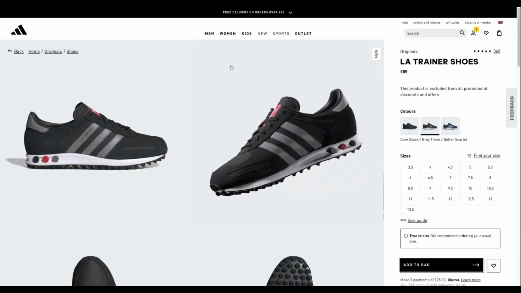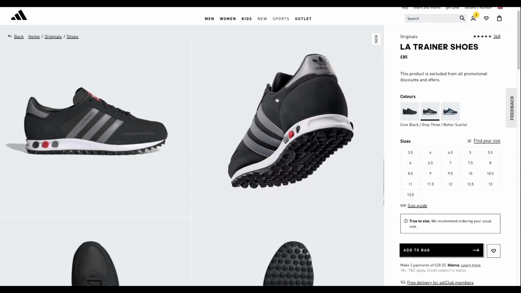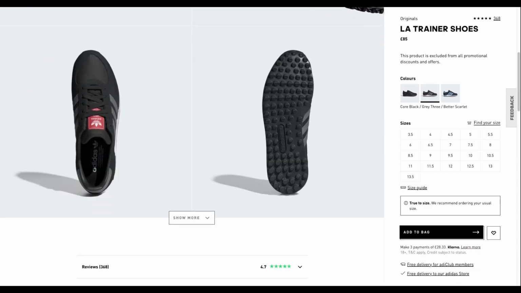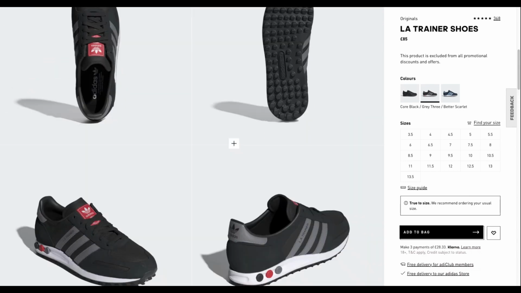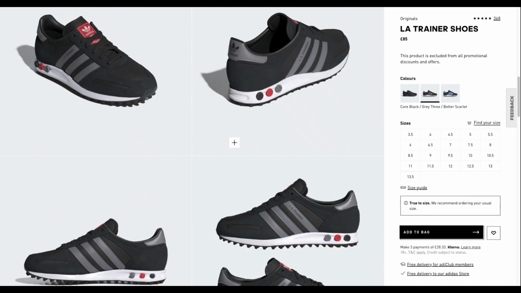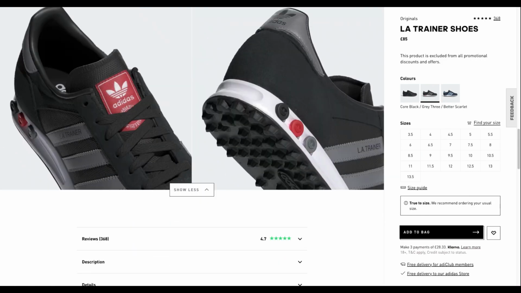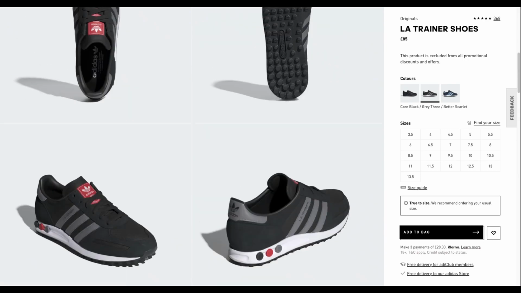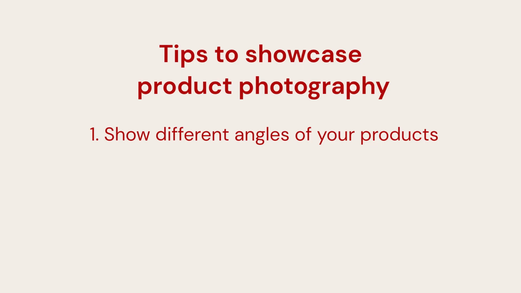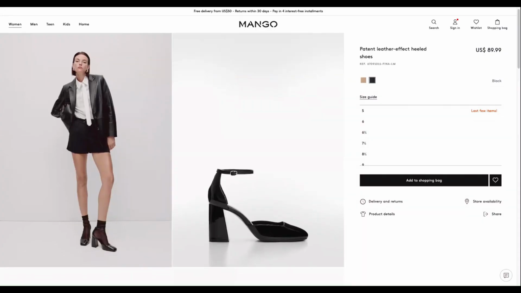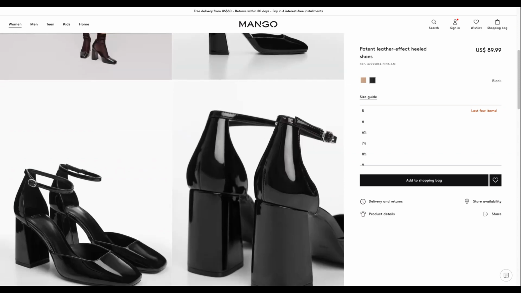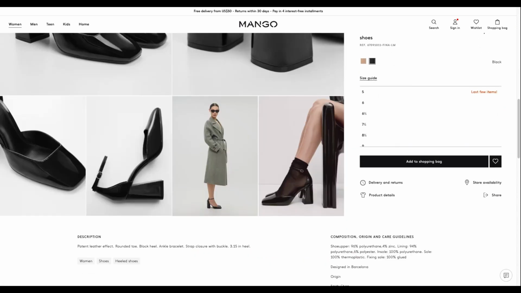Like how Adidas designs its product pages. They allow customers to evaluate their products from every angle, through detailed and high-quality product photos, so that customers can get a better idea of what the product looks like and how it will fit their needs. Another tip from Mango: contextualize your photos. If you're selling high heels, demonstrate how the shoes can be paired with other clothing items by showing a mix and match photo.